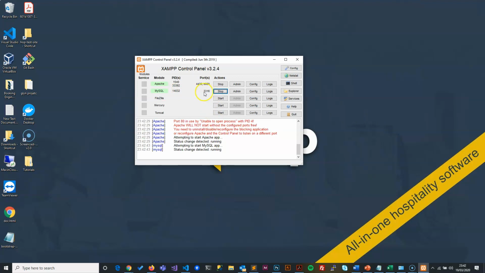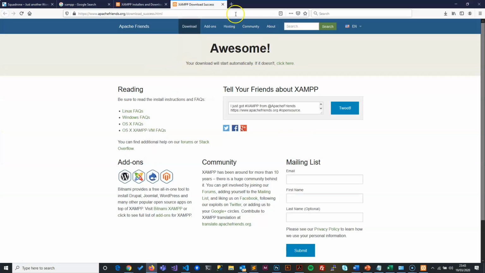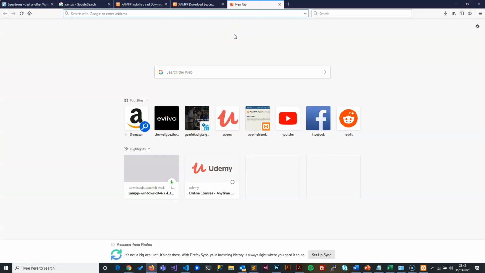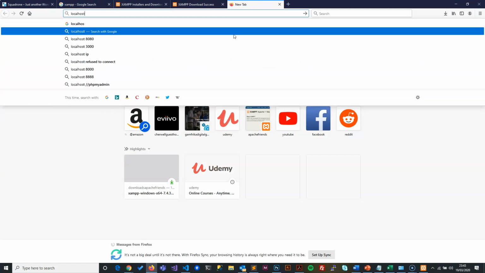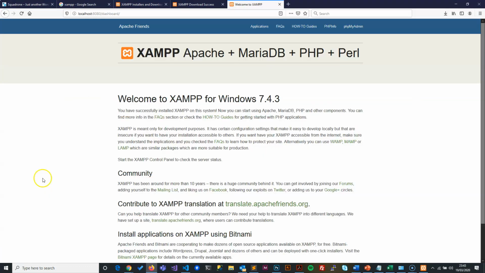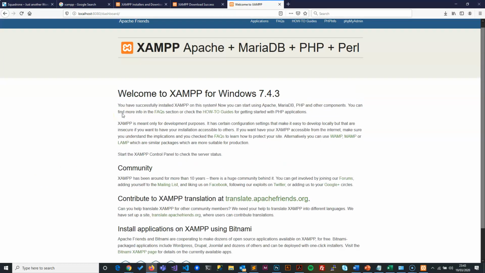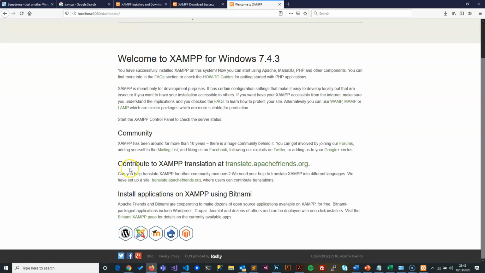So if you notice, we changed the port numbers to 3316 for the database, and we changed the SSL to 4433, and we changed the normal port to 8080. Now to test if this is working, we go to the browser, we type localhost 8080, okay? So if we type localhost 8080, this will bring us to a welcome page.